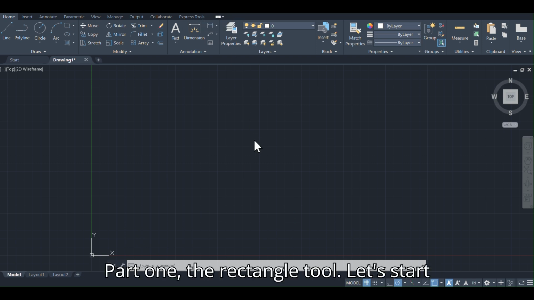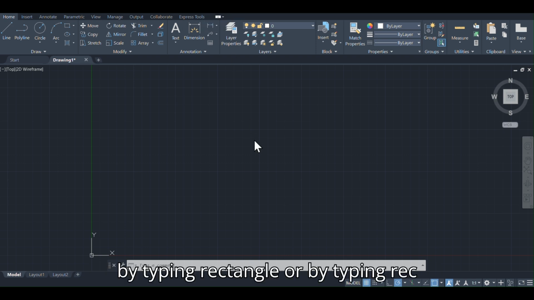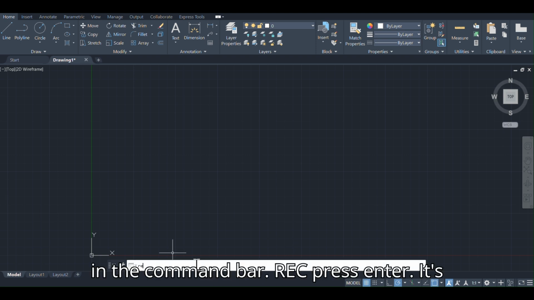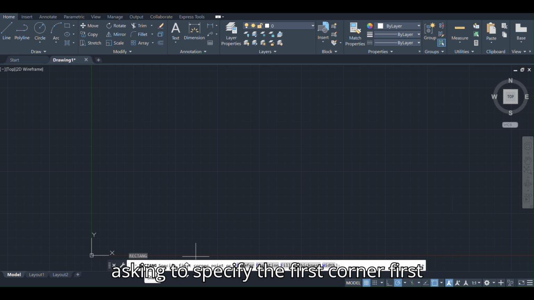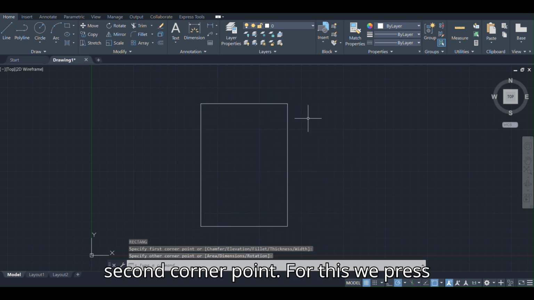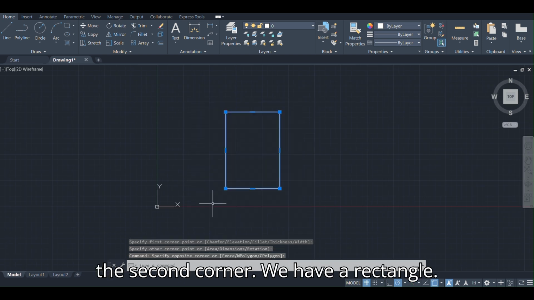Part 1, the rectangle tool. Let's start by typing rectangle or by typing REC in the command bar. REC, press enter. It's asking to specify the first corner. Now it's asking to specify the second corner point. For this, we press the second corner, and we have a rectangle.